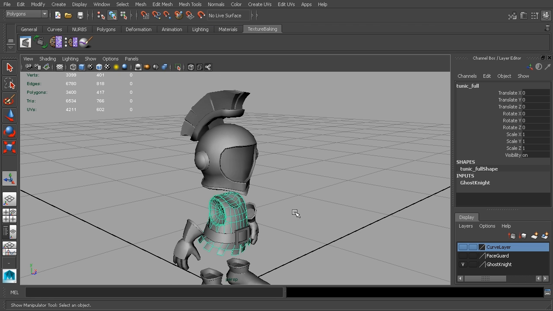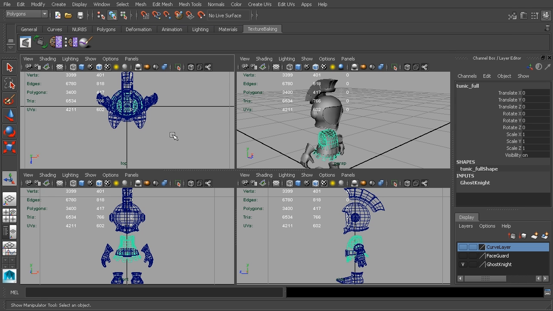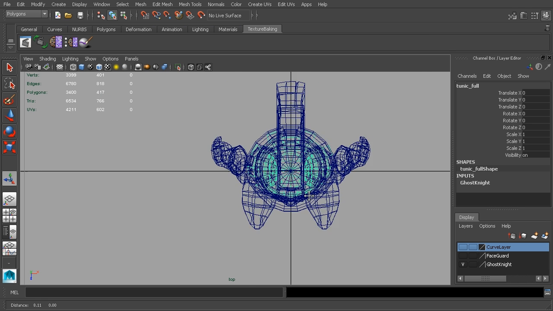Now, one of the neat things that I wanted to talk about in Maya LT is the fact that you actually still have the ability to use NURBS. Now, you're not going to be using NURBS geometry as is in your games, right? But you can use the NURBS curves and NURBS surfaces to get some shapes that might be a little bit more difficult to get otherwise. So for instance, we want to create the face guard for this guy. So let's go into the top view here.